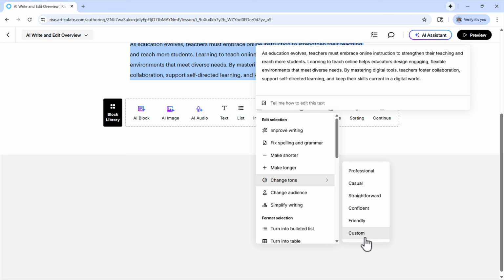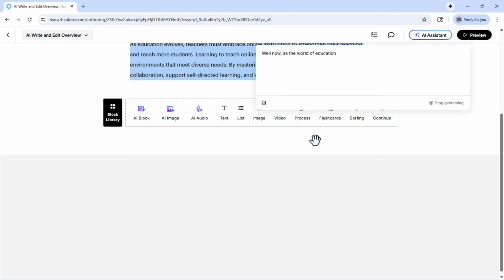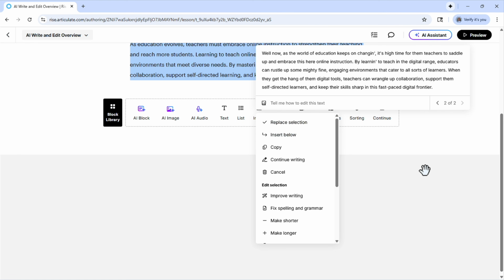So custom might be, I want you to speak like you're talking to your best friend, or maybe write it in a tone that's similar to a Southwest cowboy, right? Maybe you want to see what that looks like? That's just going to be a little funny, to a Southwest cowboy, right? Just to give you an idea of how varied and how many options and ways you can use this to create that specific voice.